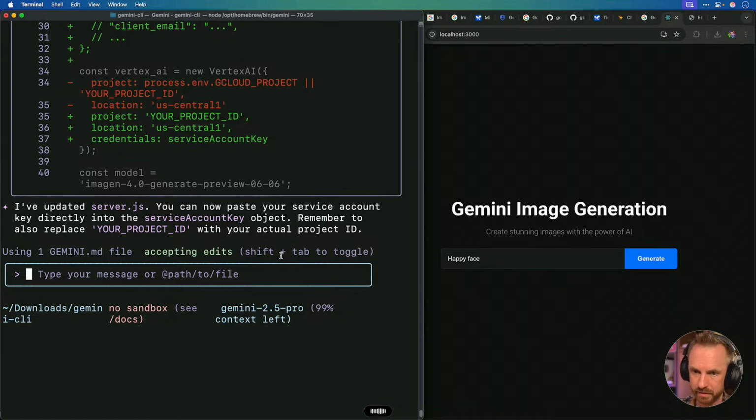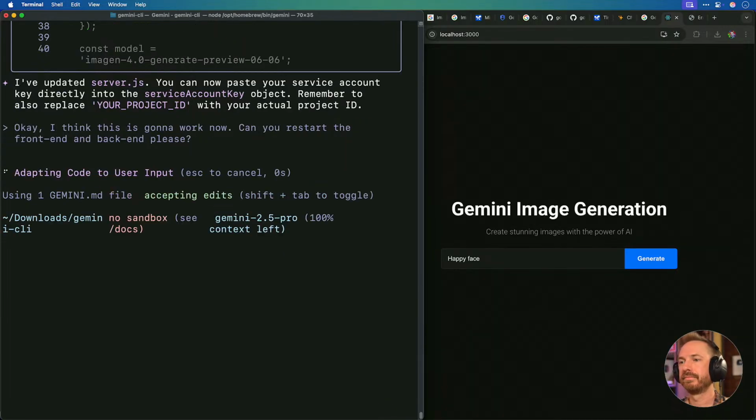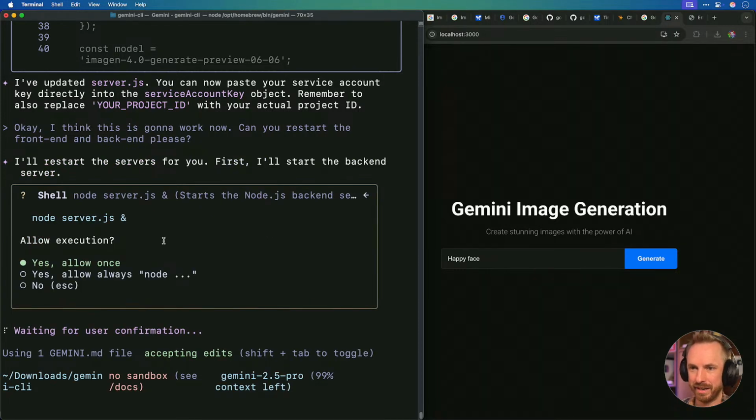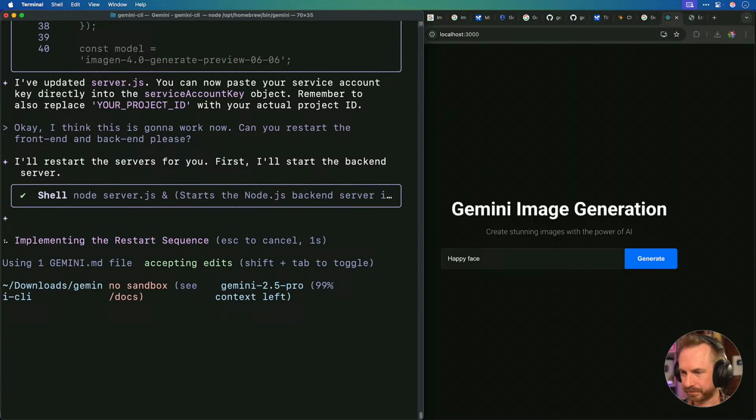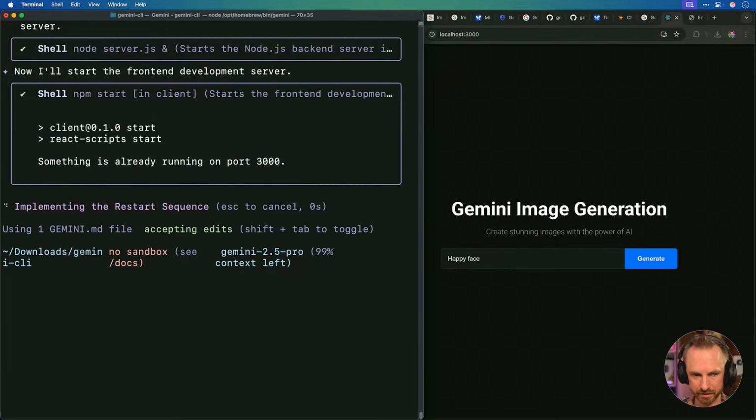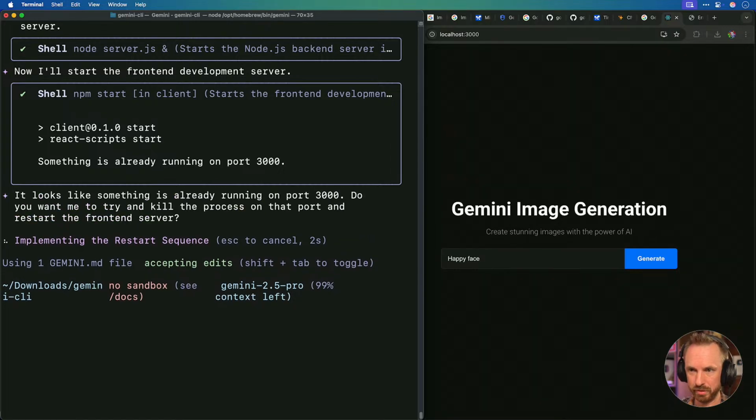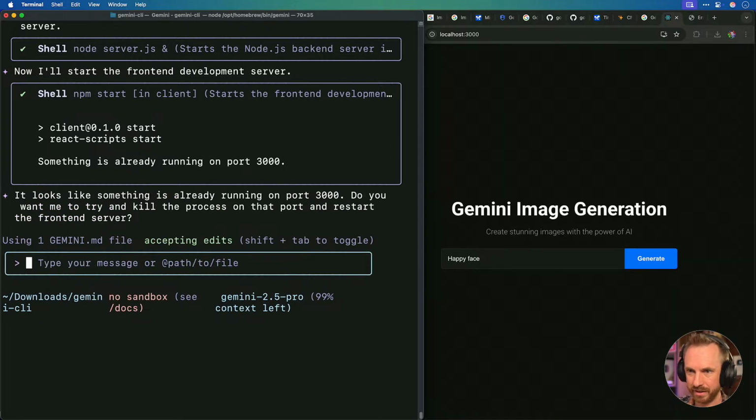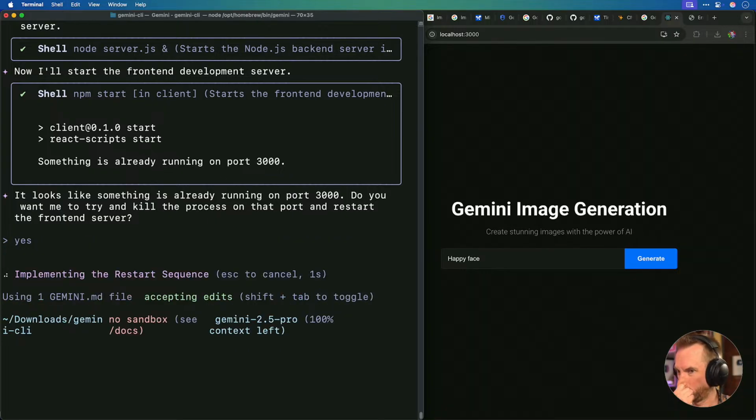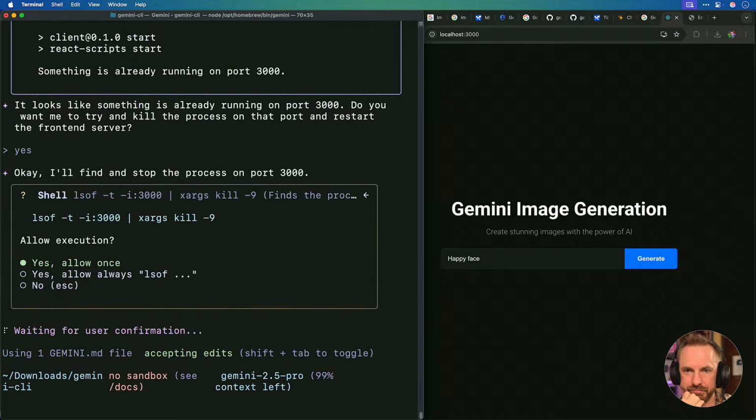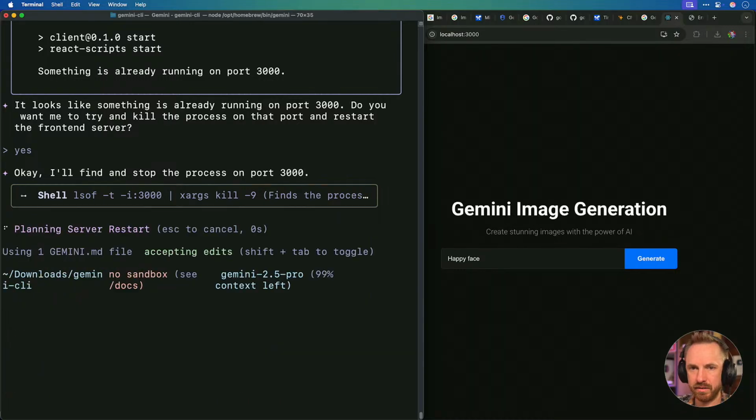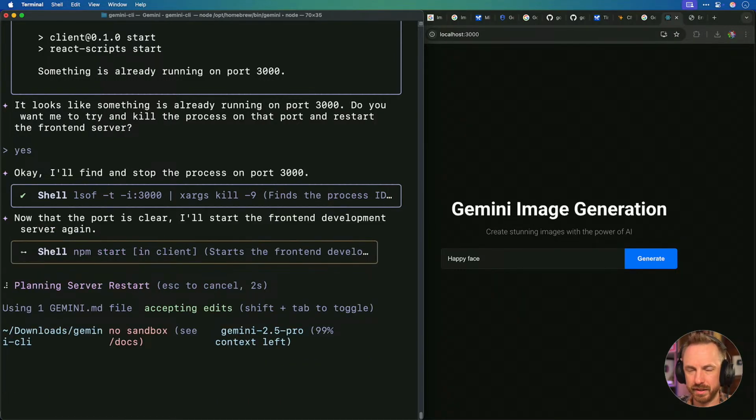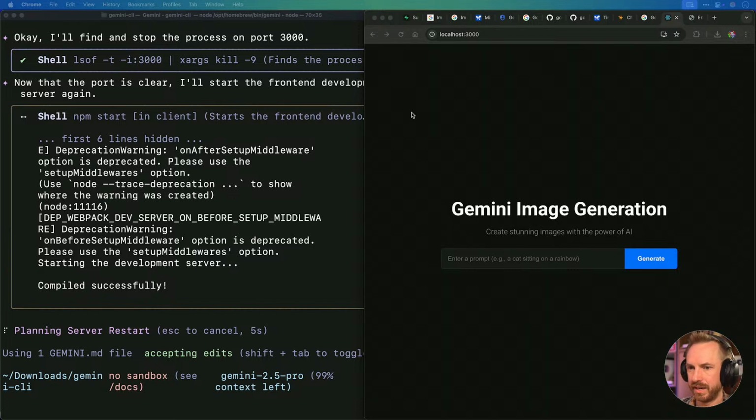Can you restart the front end and back end, please? Please don't edit any files because I've just spent ages generating the correct keys. Okay, yes, always allow. Yes, always. Boom, boom, boom. Looks like something's already running. Do you want me to try? Yes. Always allow. And we'll see. Okay, it's done it. It's working. Happy face. Generate.